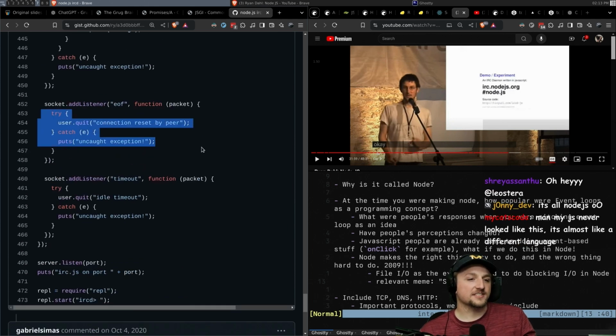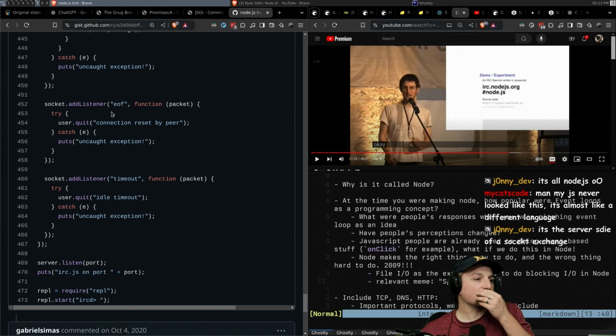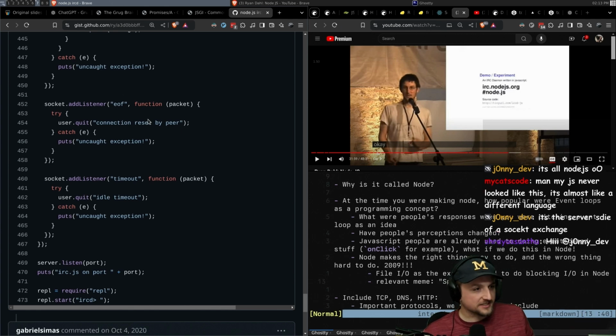I know. I'm looking for the socket parts, etc. Yeah. No, I know. I know it's all Node.js. I'm saying like, man, my JS never looked like this. It's a pretty different language from 2009.